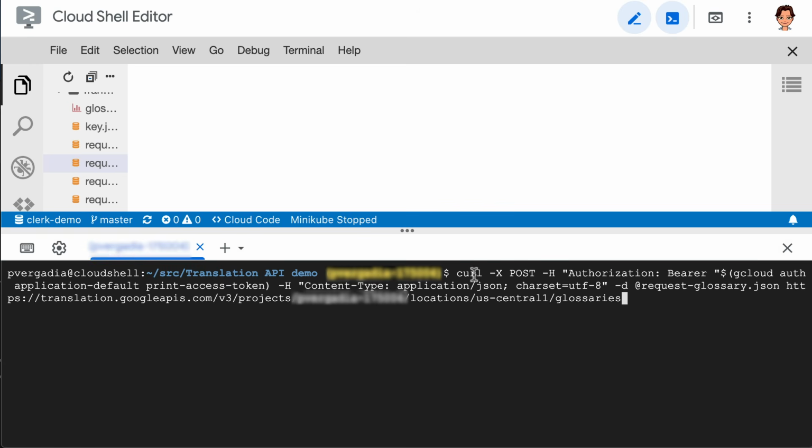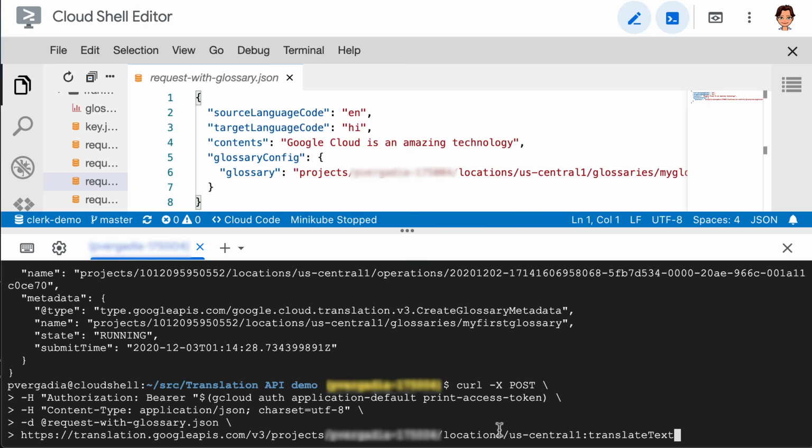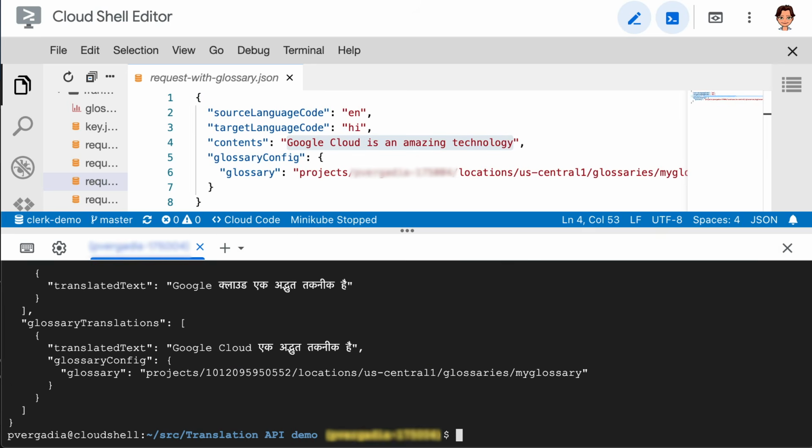Before we start using the glossary, we need to register it and create a glossary ID, where in the payload, we mention the source and target language along with the location of the file. And now we are ready to translate the text using our glossary. And here we see the translation now takes our glossary into account and considers Google Cloud as a proper noun.